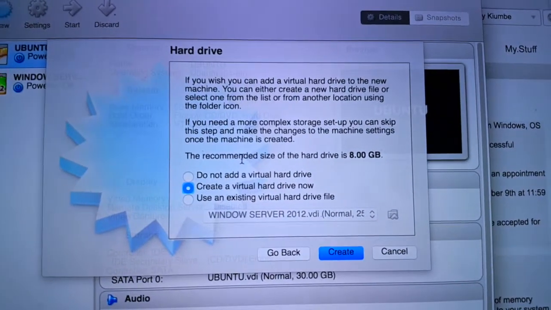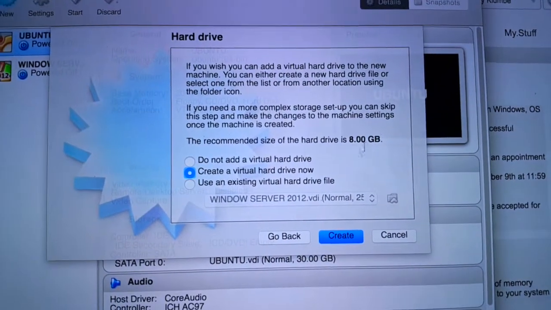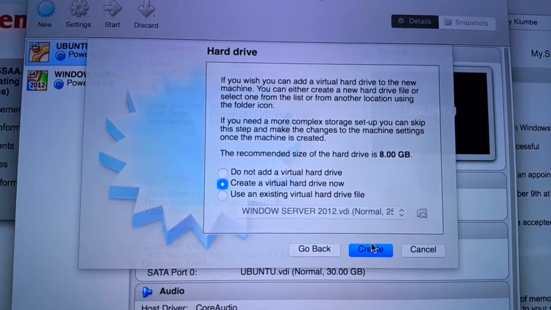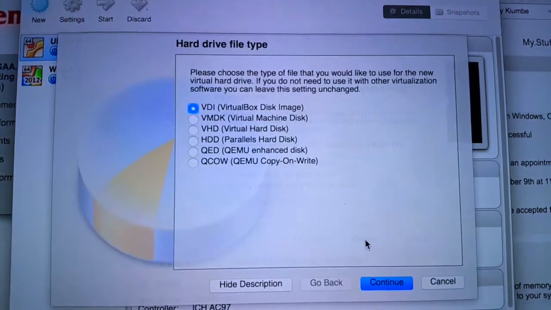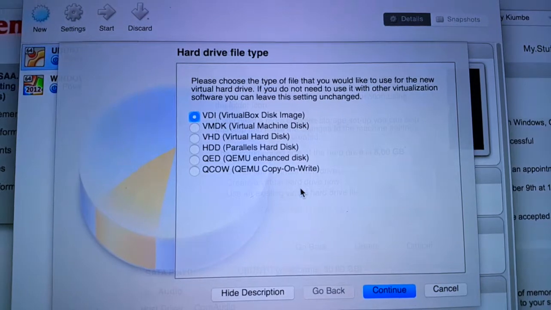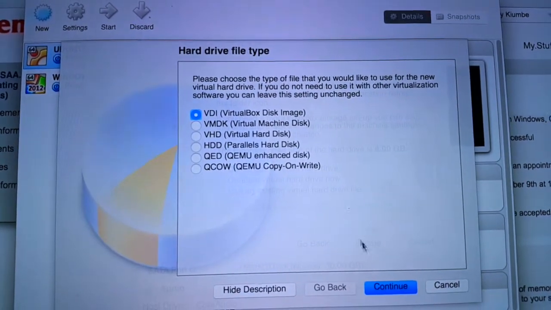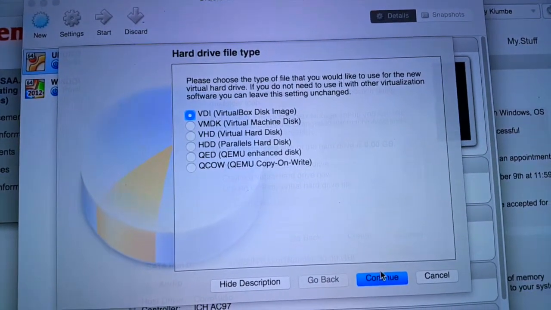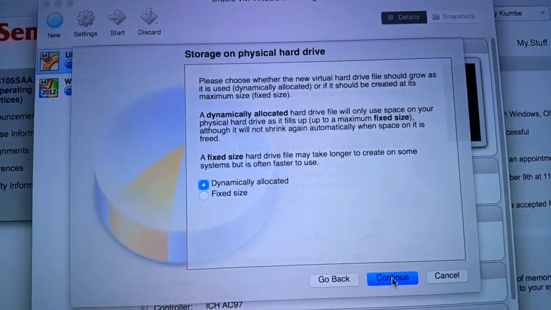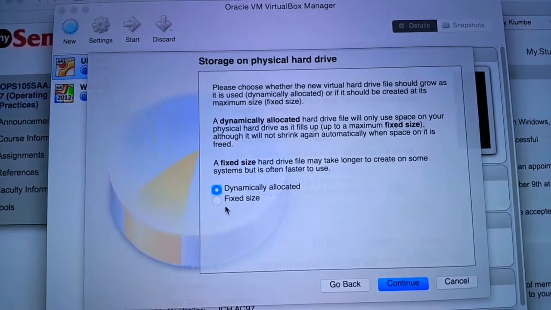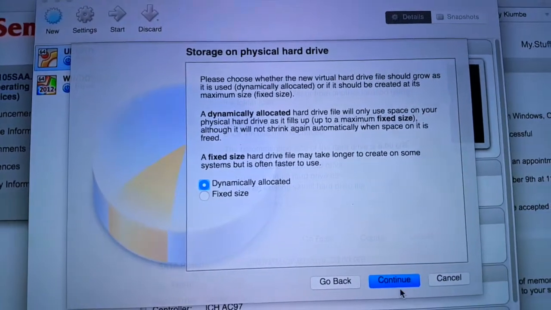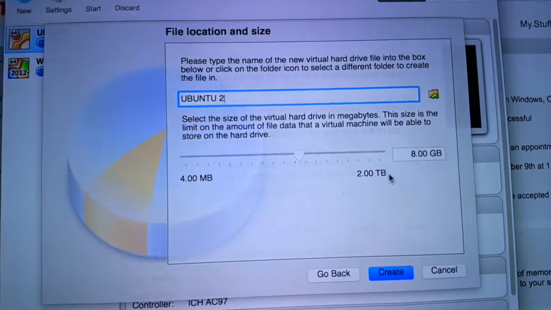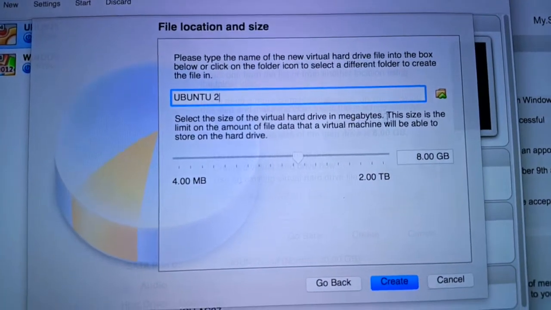Next, the recommended size of the hard drive is 8 GB, so you can create a virtual hard drive now. Create. The first one, VDI. Continue. Yeah, you choose dynamically allocated size. So from there, you select the size of the virtual hard drive.